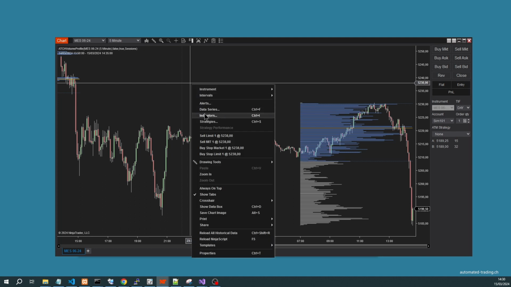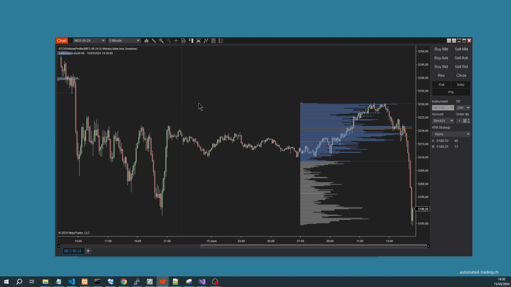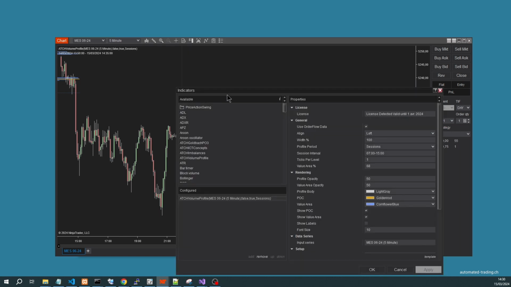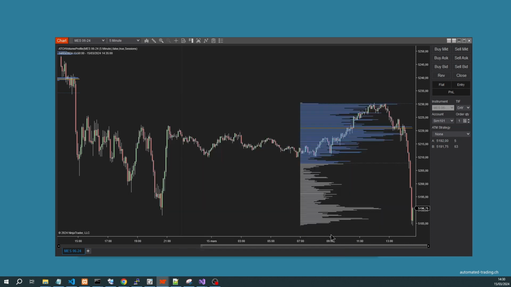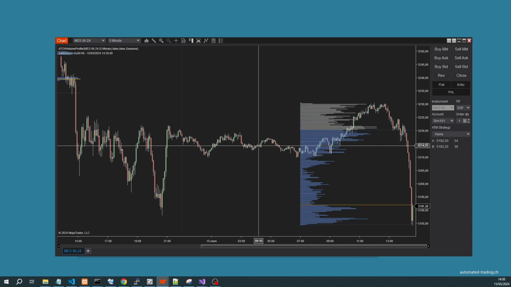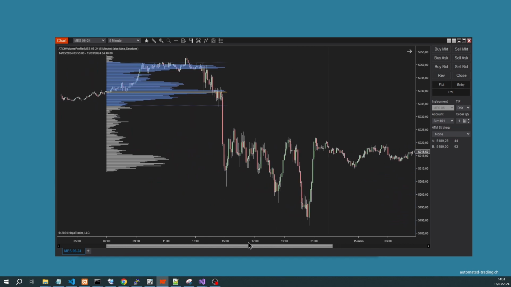The second thing you need to do is to go to the indicator and uncheck use order flow data. If you uncheck this, the indicator will not use volume data. It will only use the regular price and volume data that is available without the lifetime license. I'll click OK. And there you go. You have the same data without order flow data.